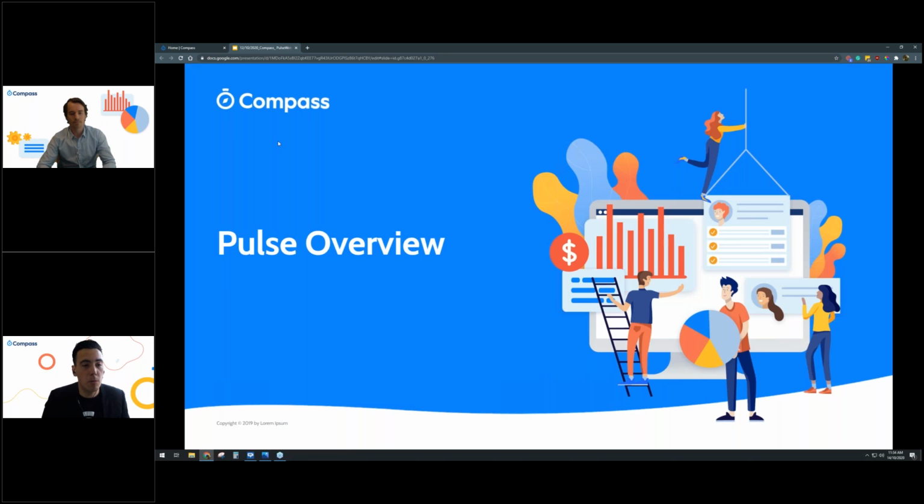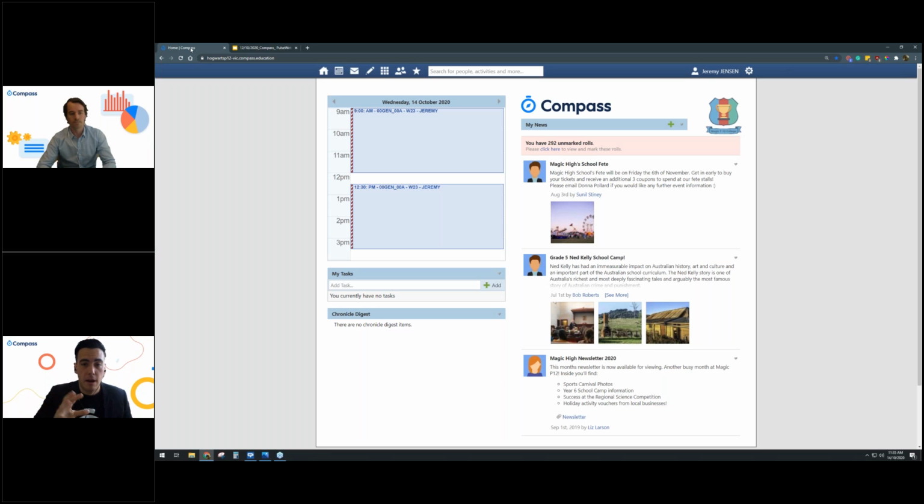All right, so what we'll do now is jump across to Pulse and take a look at the software in a little bit of detail. I'm going to go through our live environment now. So I'm in my Compass account.